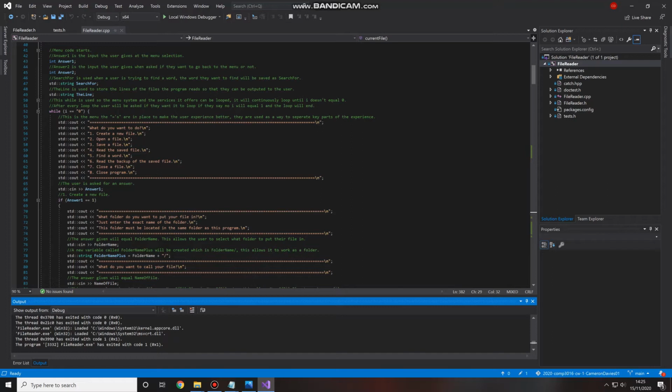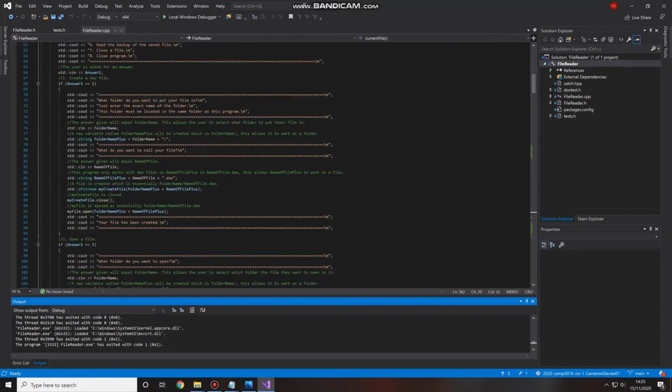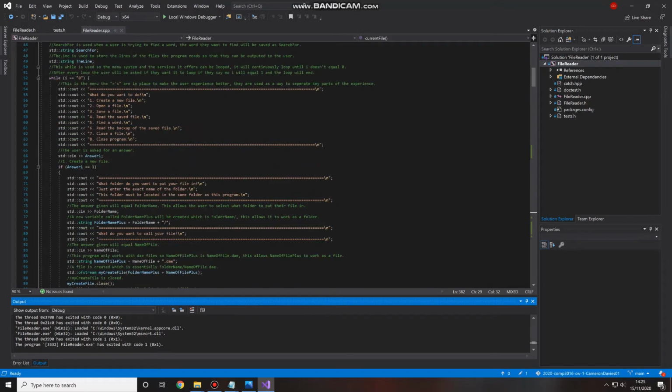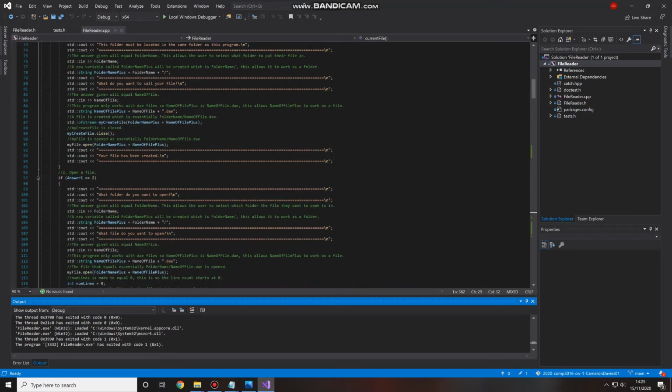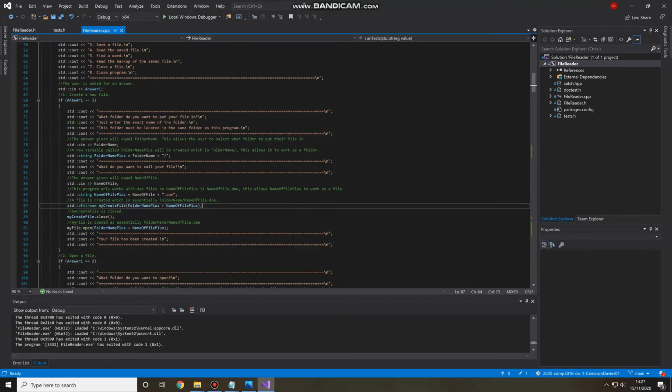So first you are asked the options, what do you want to do? Create a new file, open a file, save a file, read the saved file, find a word, find the backup of the saved file, close the file, or close the program. The user's response will be saved as answer 1, and then there's a giant if statement, basically. So if answer 1 equals 1, this happens. If answer 1 equals 2, this happens. So if you answer 1, which is to create a new file, then there's a lot of things that we need to get.